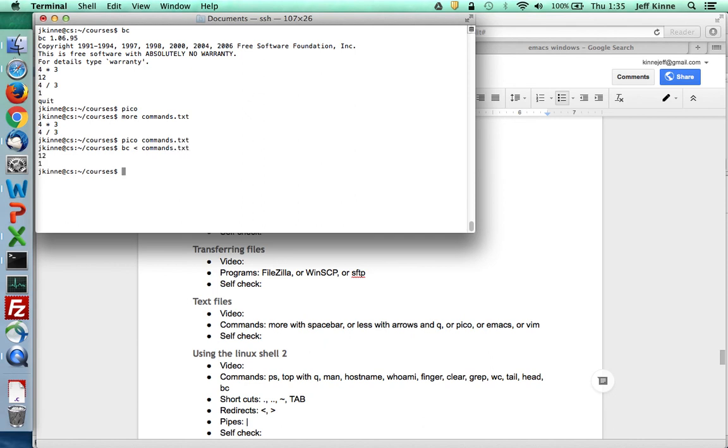So that takes the stuff that I had typed in commands.txt and it puts it into the BC program just like I had typed it there. So I just see the results. So those are redirects. You can send the result of a command into a file. You can take a file and put it into a command. Alright, there's your level 2 of Linux shell stuff.